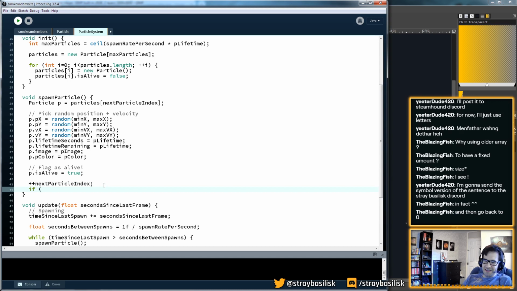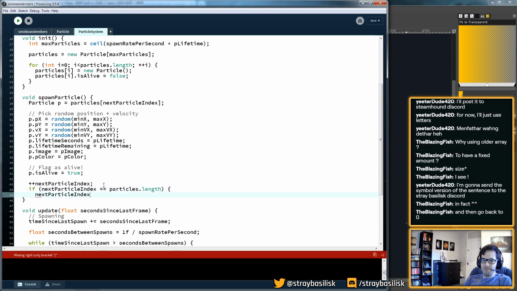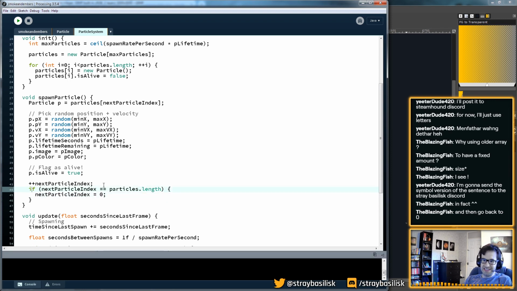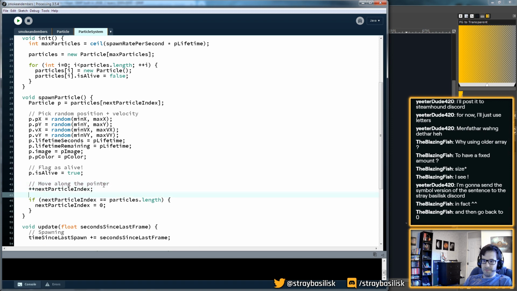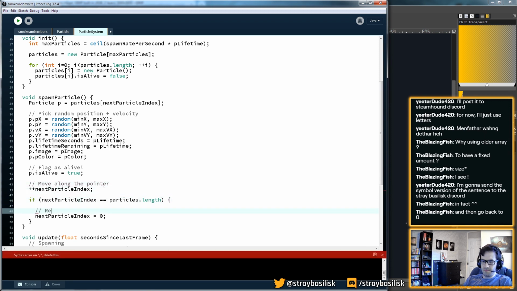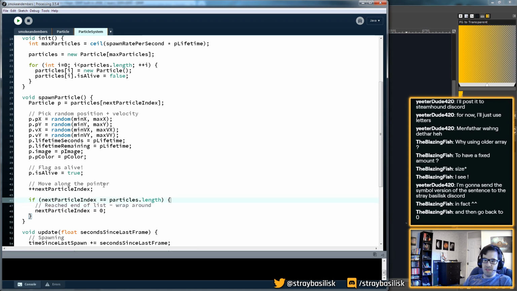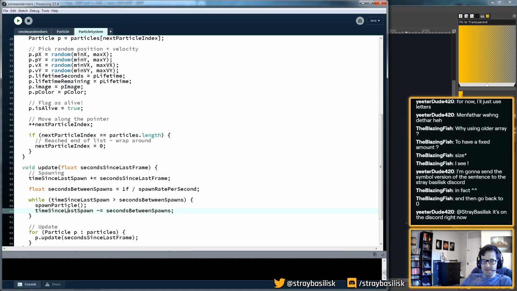So I could just be explicit here and say, if we're at the last point in the array, set it back to 0. I could use modulus to do this, and typically I would, but just to be super explanatory, I'm going to do it this way.